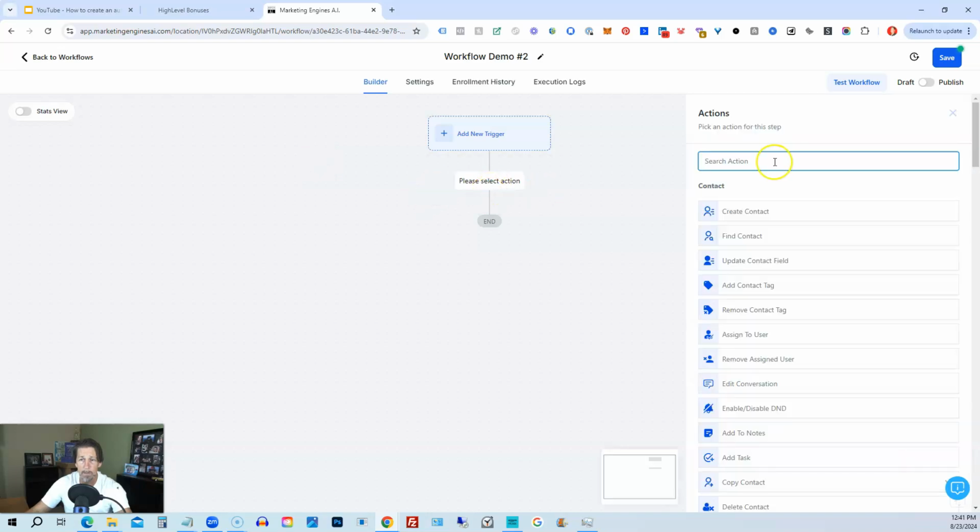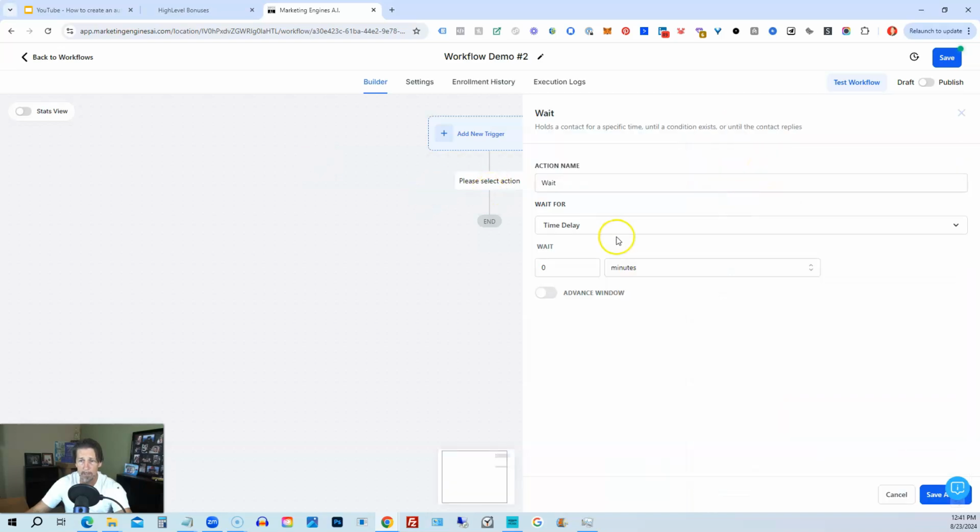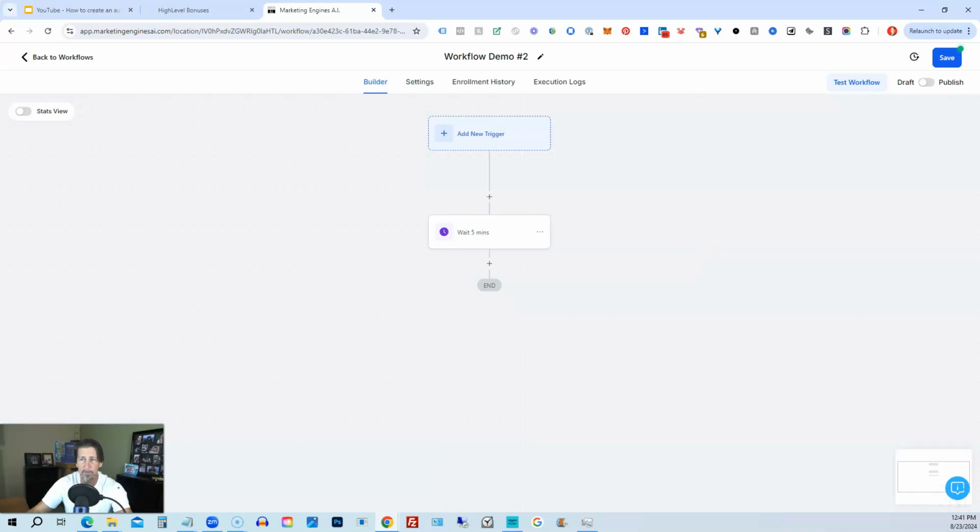In this workflow, we might start with a wait action for some reason, and we might do like wait 5 minutes. It might be something else, right? But let's just do this for now. And then we'll just publish this and save it. Again, this workflow could have multiple steps, but again, don't overcomplicate it.